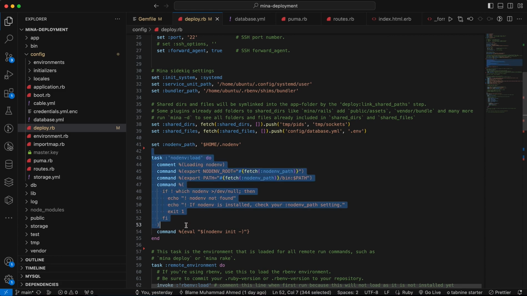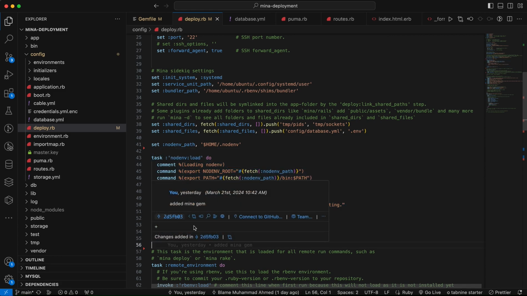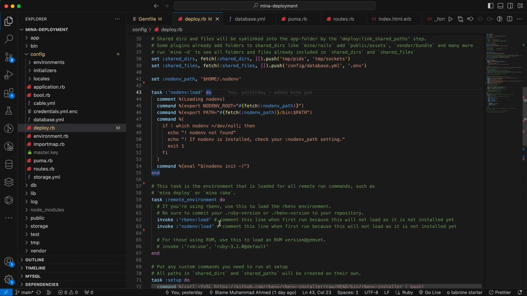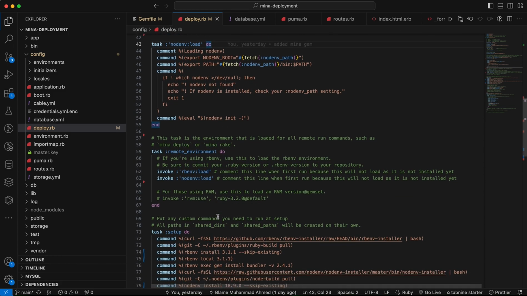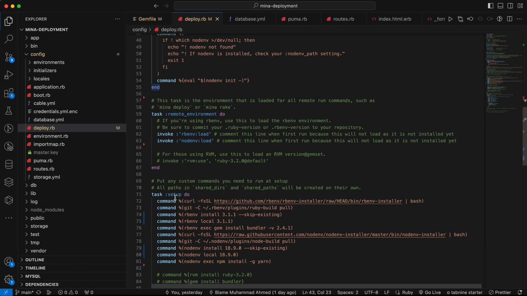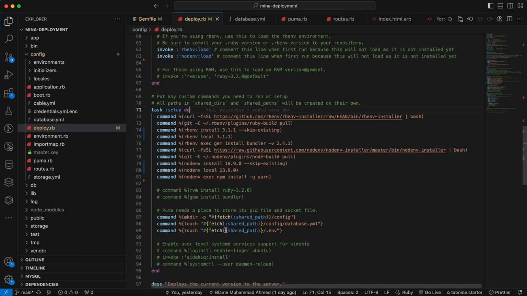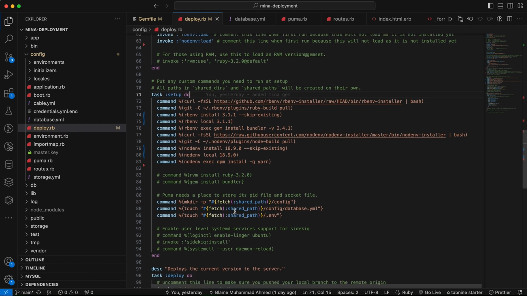This is the task that will install Node and set up the Node environment. And then this is the setup command. We have to run this command the first time to install the Ruby version, the Node version, and all the dependencies. It will also add some shared directories, for example database.yml and .env.